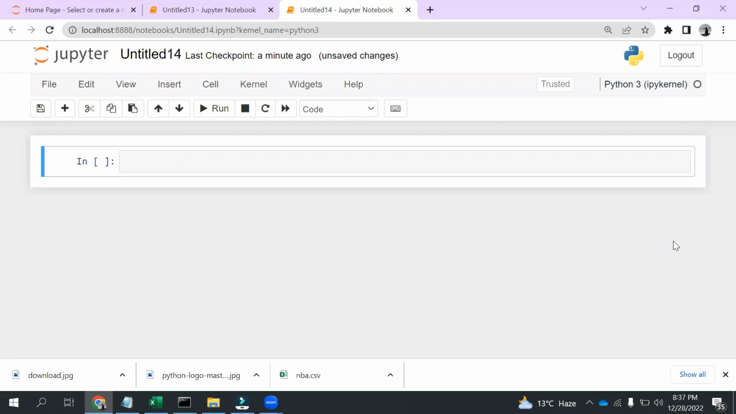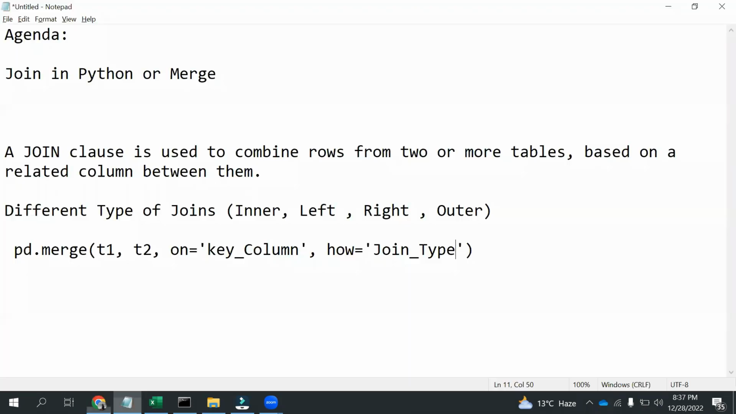In this video, we are going to discuss the join condition in Python, and how we can make use of join in Python. If you come from a SQL background, you must be familiar with it, and I can also give some overview. Join is basically used to combine rows from two or more tables based on a related column between them.